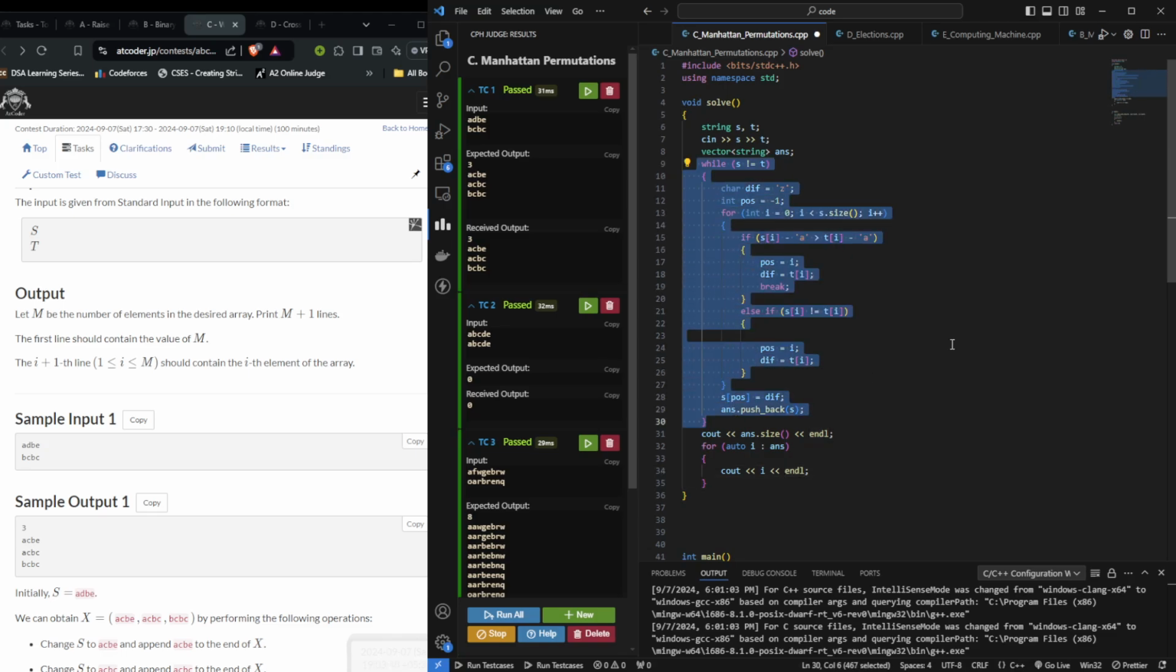Now, focus on this while loop. While my S is not equal to T, I'll initialize my difference character with Z and position with -1. I'll quickly go and check where the difference lies. I'll give you a couple of seconds to understand why I have mentioned that when S of i is greater than T of i, I'll just capture that position and leave out. I'll give you all a moment to think about it. You can pause the video and think.